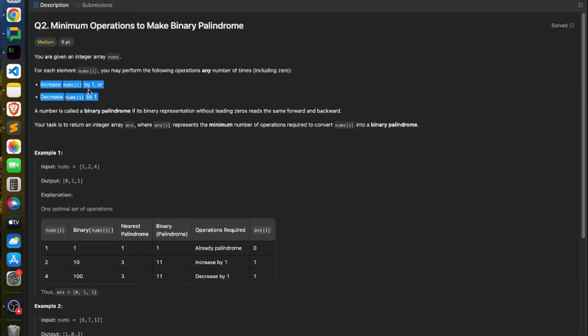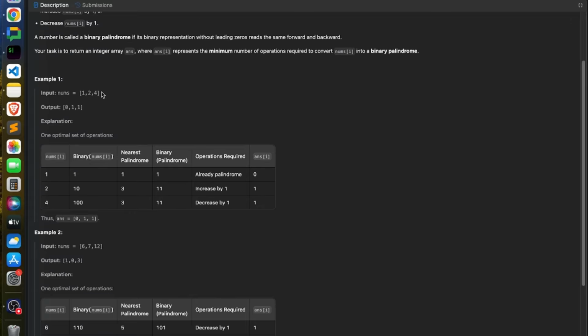So you can either increase it by 1 or decrease it by 1, and we can perform this operation any number of times, right? So for example, 1, 2 and 4. This is the binary representation of 1, 2 and 4. If you see, this is already a palindrome, so no need to apply any operation. So the number of operations is 0.